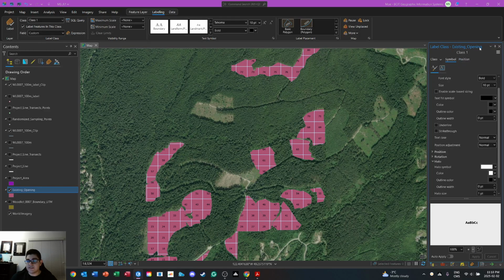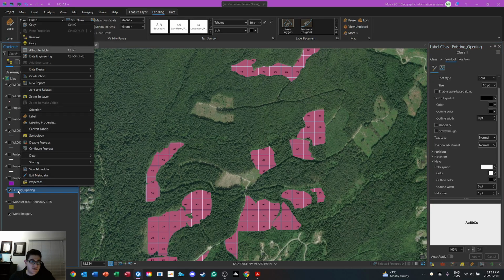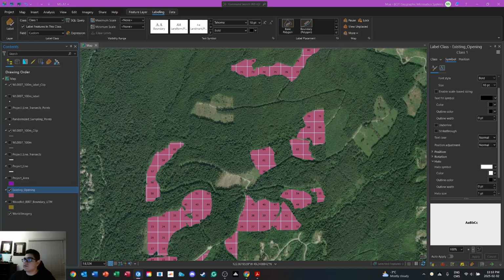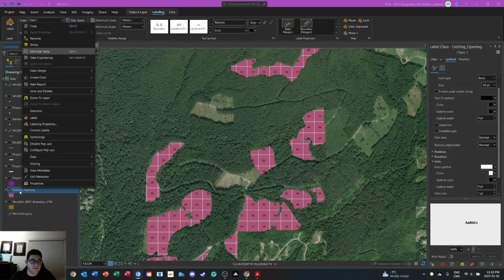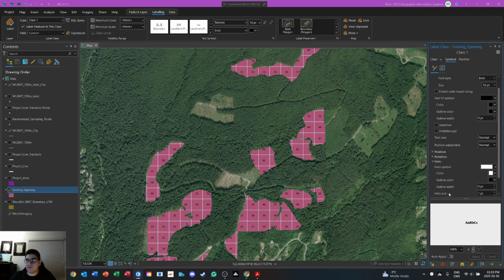Now, if you close this tab by accident, there's an easy way to find it again. You can hover the feature class in the contents pane and select labeling properties, which is right here. It opens the same one.